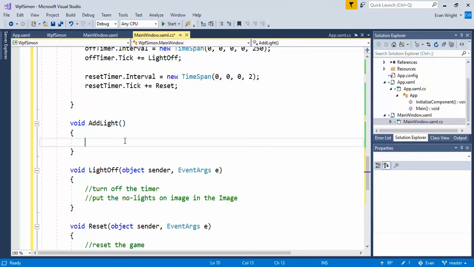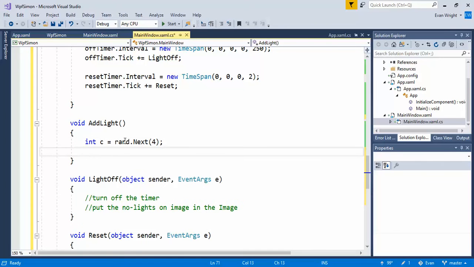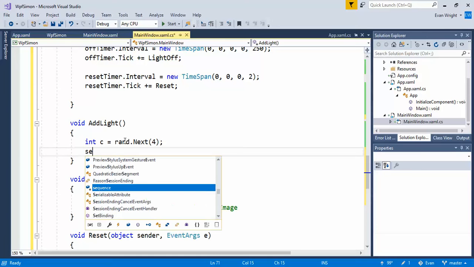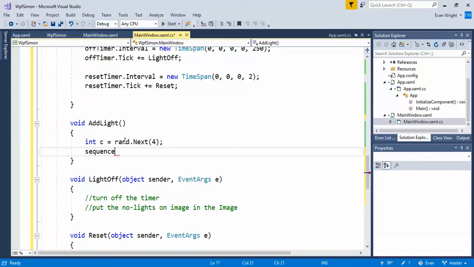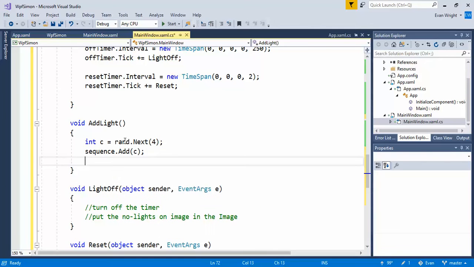So let's make a new number less than 4, and I'll call it int c equals ram.next(4). And I could do this all in one line. And now that we've got this color code, let's put it in our sequence. And to add something to a list, we just use the add function. And then let's set our index back to 0, because we want to start over at the beginning. All right, so there's the add light function.